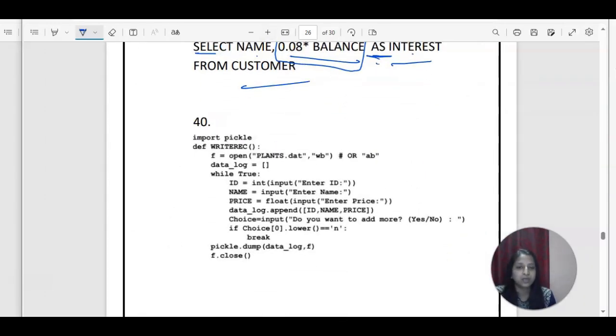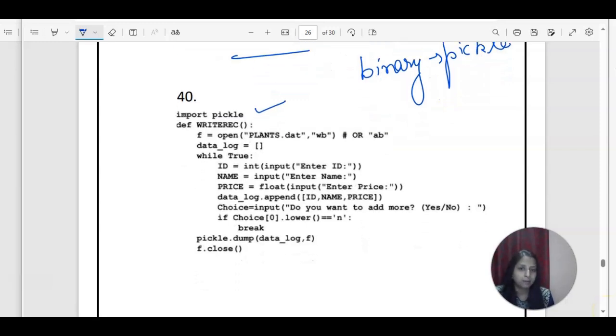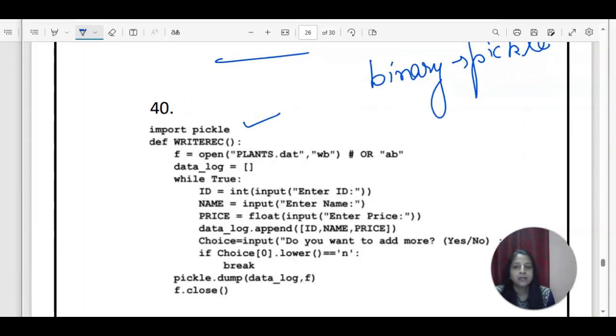This is the easiest way to do it. We have to import pickle, because this is a binary file, and you know very well binary files are based on the pickle module. It's compulsory to call this module into your program. Then the name of the function is given as write rec, and you have to open the file. The name of the file is also given, and this is a binary file, so .dat extension, and the name of the file is plants.